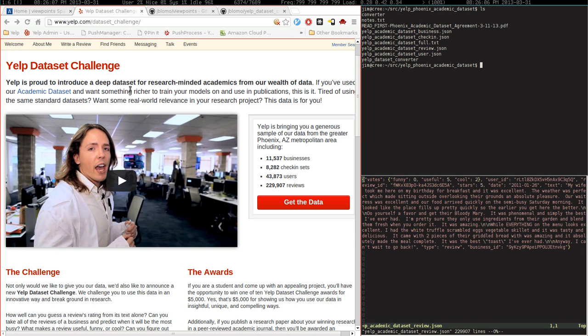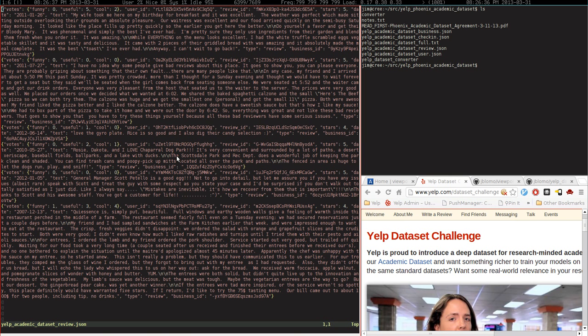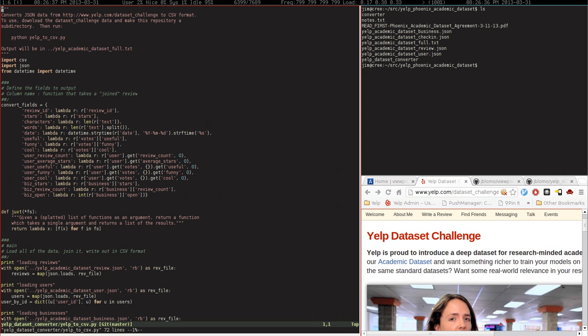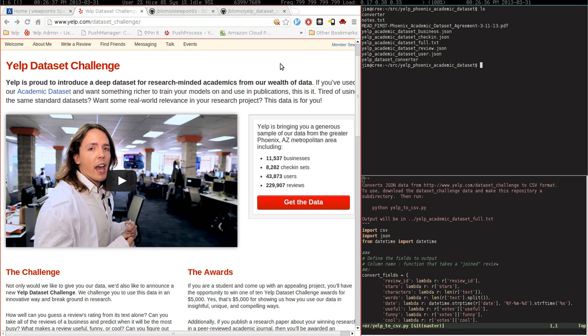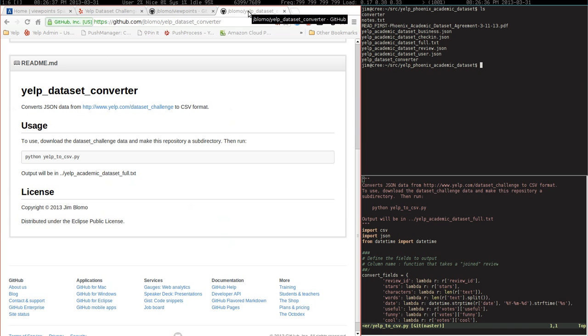It includes data from the Phoenix area on reviews, users, businesses, check-ins, all the stuff you'd see on the normal Yelp website. If you download this data, you'll basically get a bunch of JSON files like you see here. The JSON files have things like the review text, the number of stars given, the business ID, that sort of thing. First thing we have to do is convert this into a CSV format. CSV is one of the formats that Viewpoints uses most easily. I wrote a quick script to do that for us and also put it on GitHub.